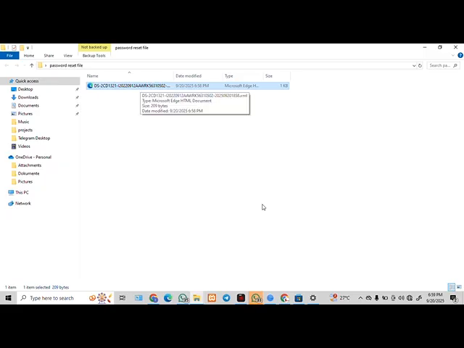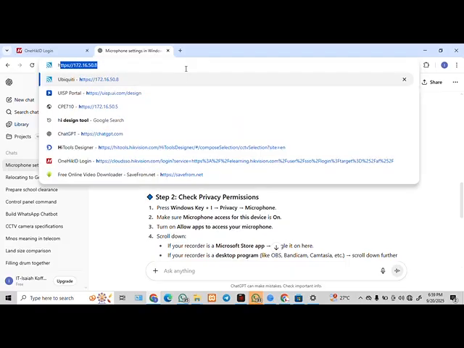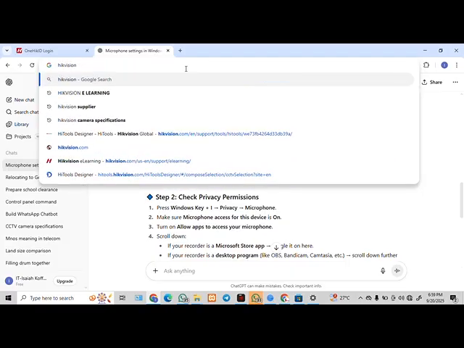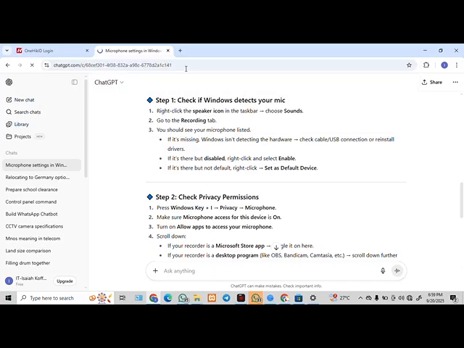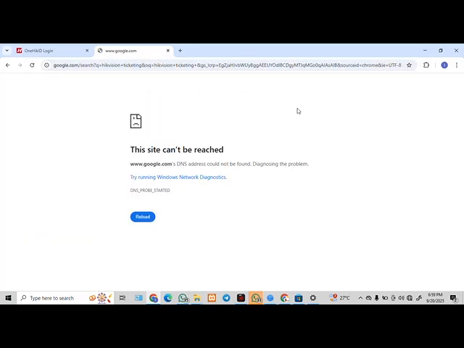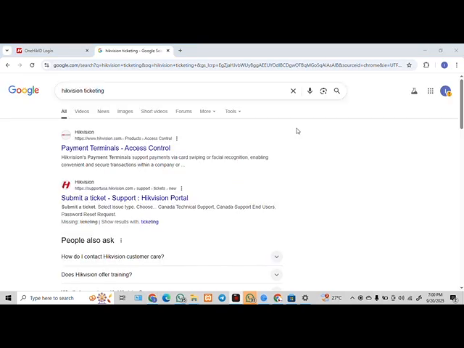So the next step is, what are we going to do with this file that was exported? You go on the internet, you search for HIKVISION ticketing. So now I don't have an internet connection on this computer. I will have to pause this video, and then I will have to connect the internet to my computer and resume the video. So the video is on resume now. I have an internet connection on my computer. I search for HIKVISION ticketing.